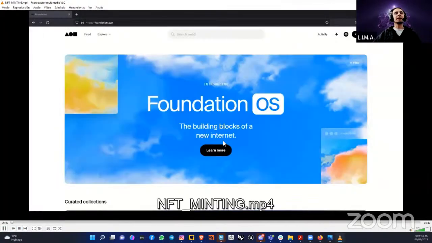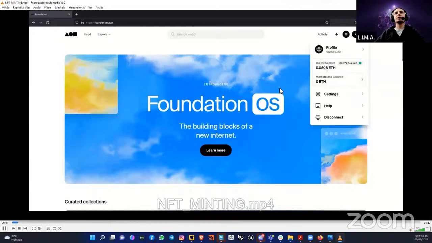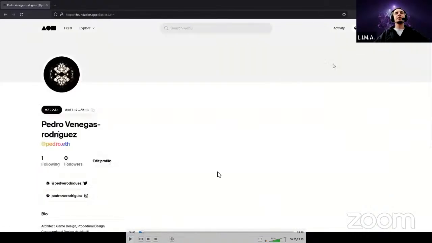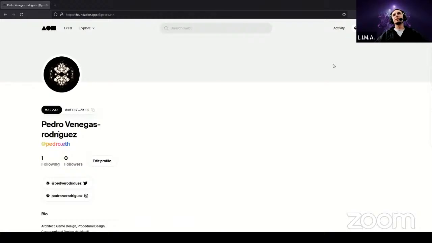So first things first. On the Foundation app, once you are into the platform, I just want to tell you that Foundation is not just a marketplace, but it's a whole platform. You will find several services there. One of those services is related to NFT marketplace, as this one.